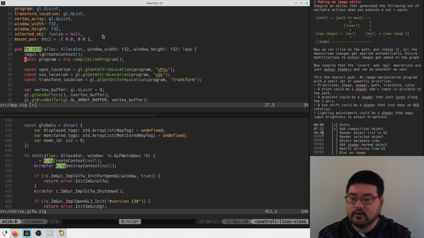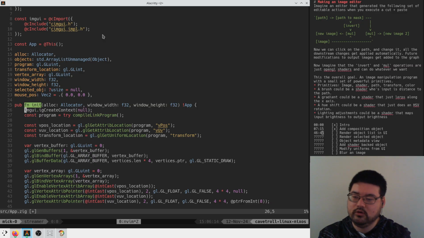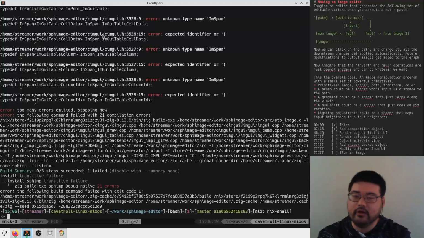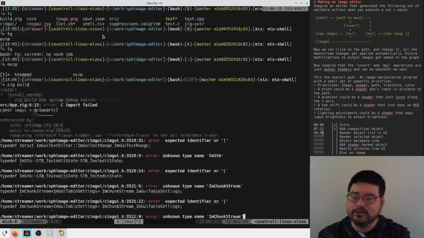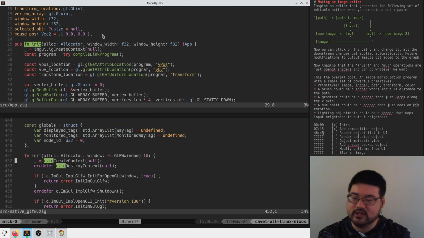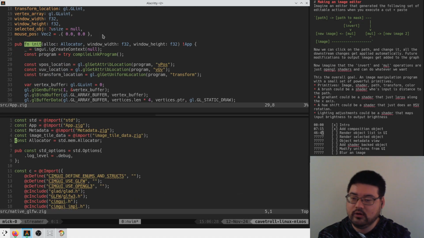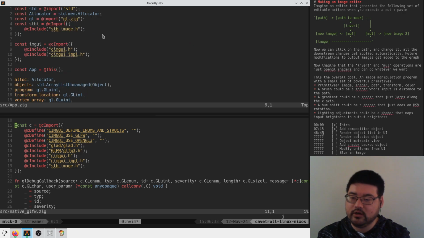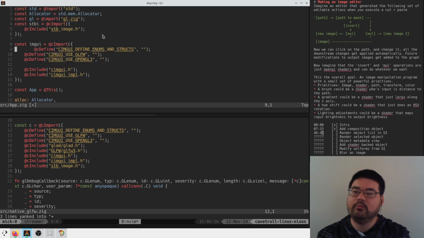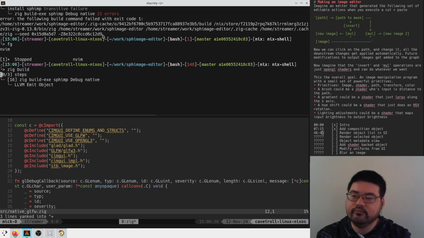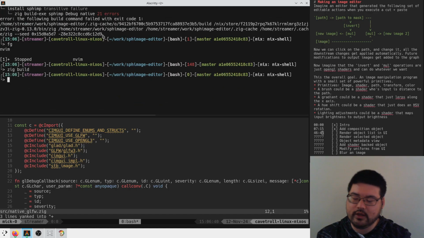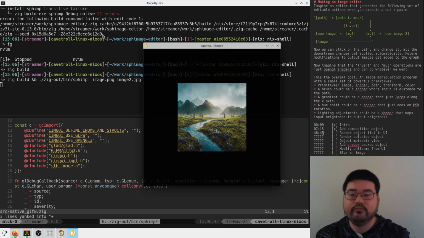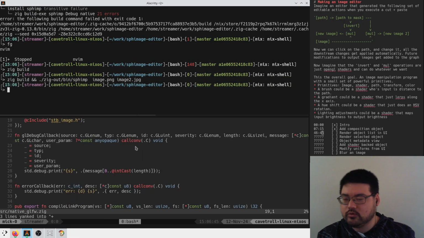Was it like this? No. Does that compile in some way? No, because imgui.h is mad. Do we have to do a C define in here as well? We did. Probably need all these. Probably. Much better. Okay. And we still compile. Okay, cool.